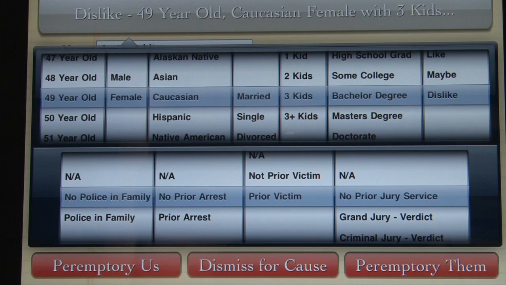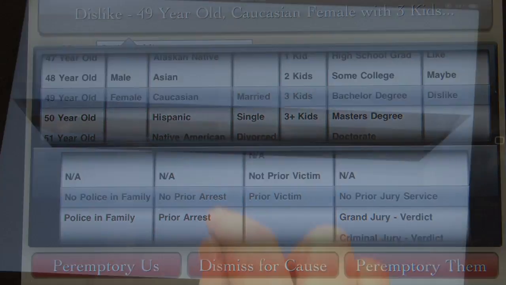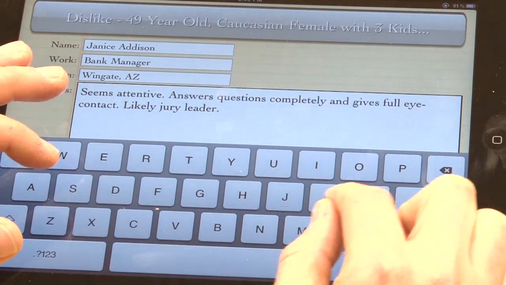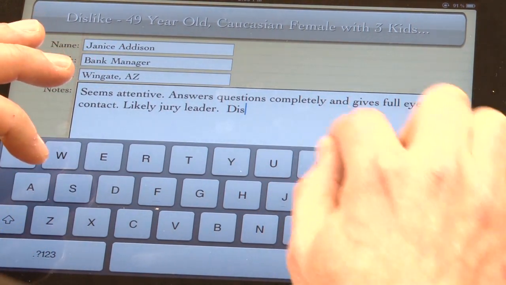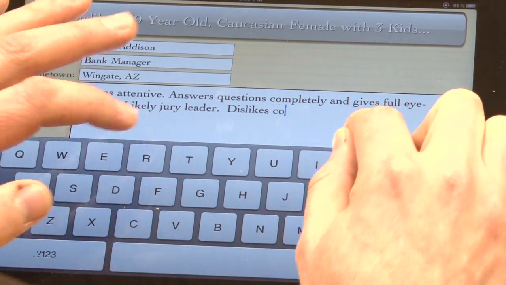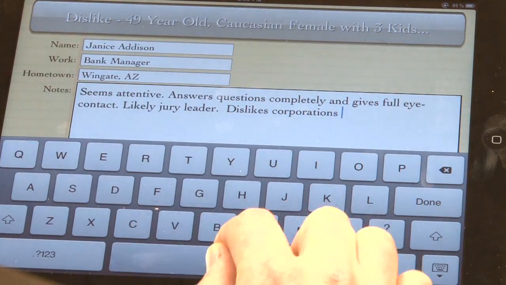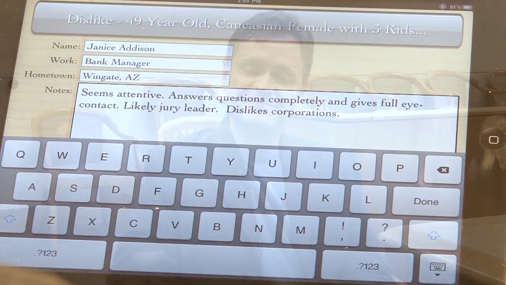So the main limitation of the iJuror application is that you're limited to just those 11 categories. And while you can add notes for individual jurors, it wouldn't be practical to add all of the additional information as an unstructured note, because that would be just like a Post-it note, only slower, even if you're using an Apple keyboard.